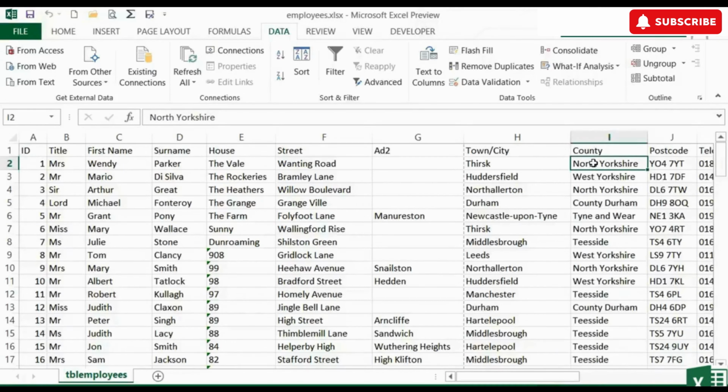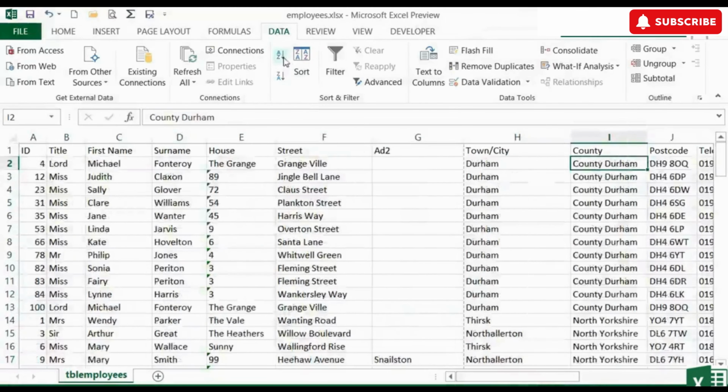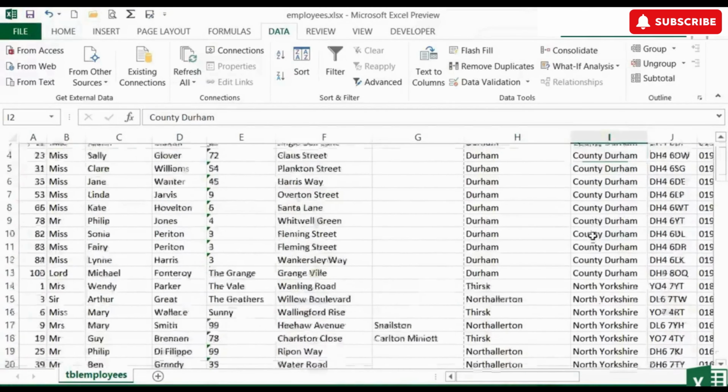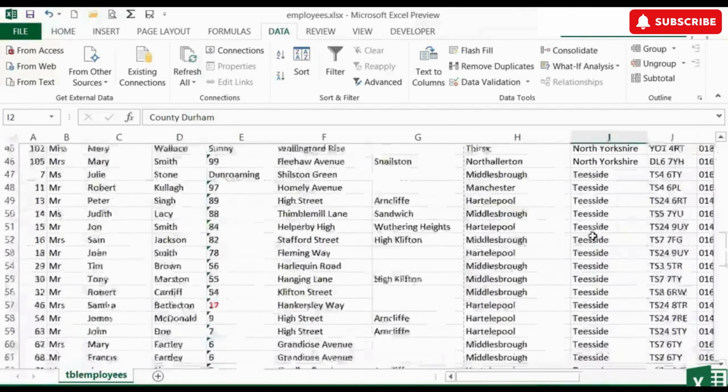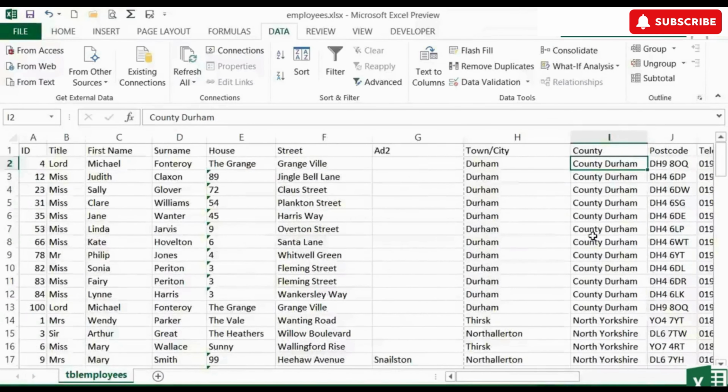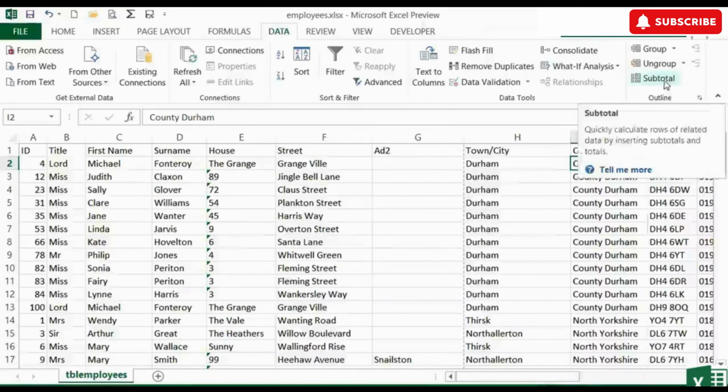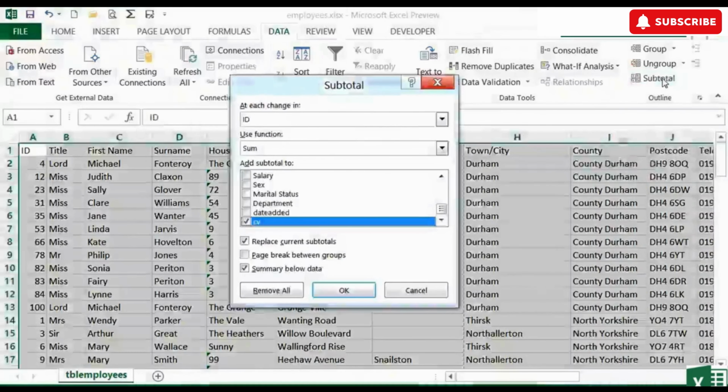So we select anywhere in the county column and choose the A to Z option so that the counties are in alphabetical order, and we can see that that's worked. Stage 2 is then to go to the data ribbon and come all the way across to the subtotal tool here on the right. We choose the subtotal tool, that will give us the subtotal dialog box, and then we need to answer the questions correctly.